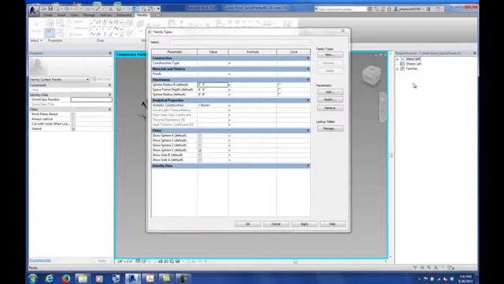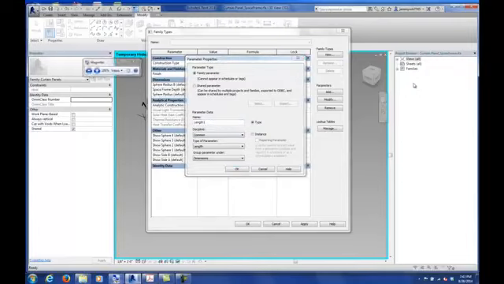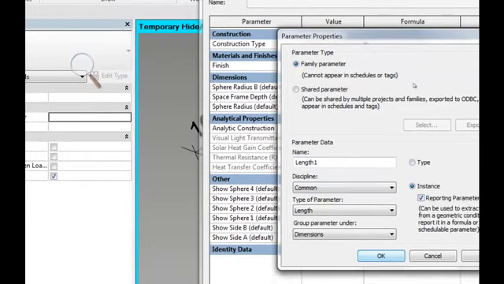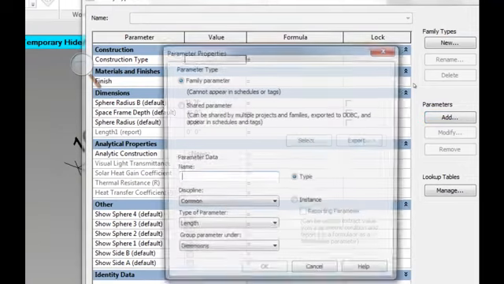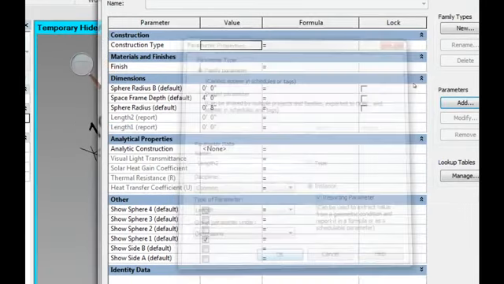I'm going to add another parameter here, and I'm going to call this length 1. And I'm not going to put a space there. I'm just going to put length 1. Make that an instance and reporting. Click OK. And since I made a length 1, I also want a length 2. So I'm going to go to length 2, and then instance reporting, and click OK.